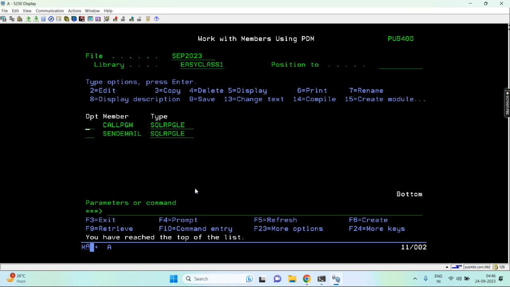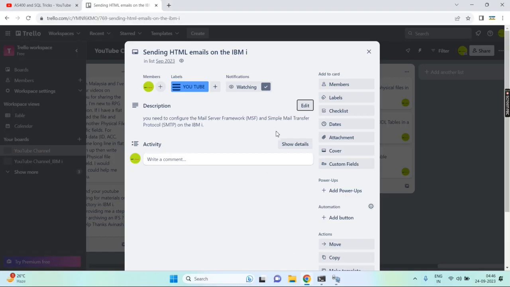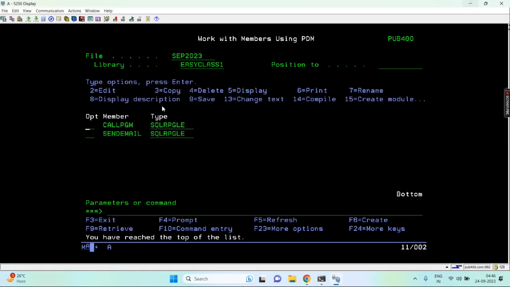One more important thing here is the SMTP protocol is not set up here, and we are not authorized to send emails from the IBM i. So I'm not able to show you the exact message that is being sent or the email that is received here. So you can try at your own servers where you are allowed to send emails, but this will 100% work. This program will work.